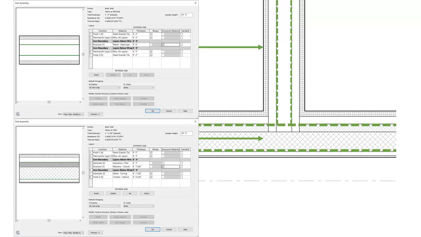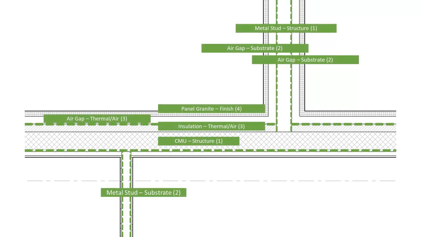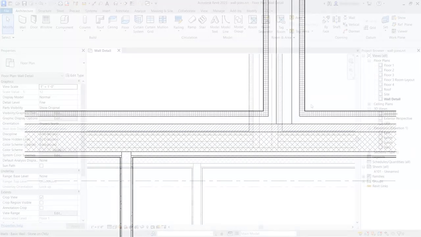But if we just move the core boundaries, we will still end up with the wrong junction as illustrated here, and this is because the priority of the layers also needs to be altered to give us the junction that we're looking for. This means changing the insulation in the main wall to be a substrate with a priority of 2. In the screen wall, the air gap layers must change from substrate to thermal air with a priority of 3, and the metal stud layer must change from structure with a priority of 1 to be a substrate with a priority of 2. And this will give us the junction that we require as we see here. So I'll swap back to Revit now and we'll see how to do this live in the model.